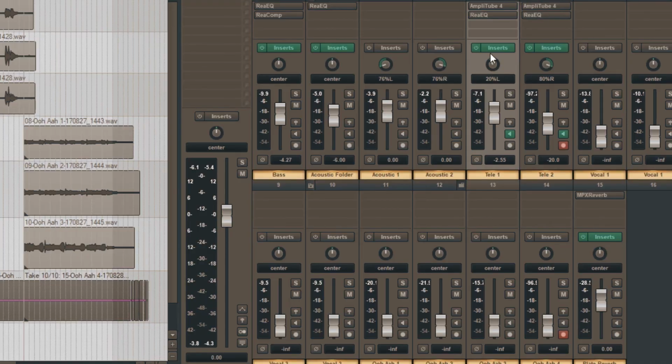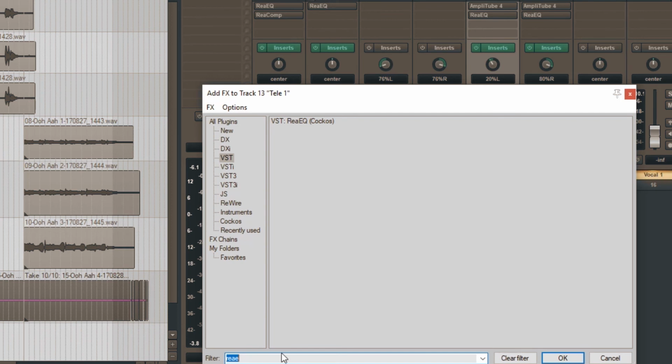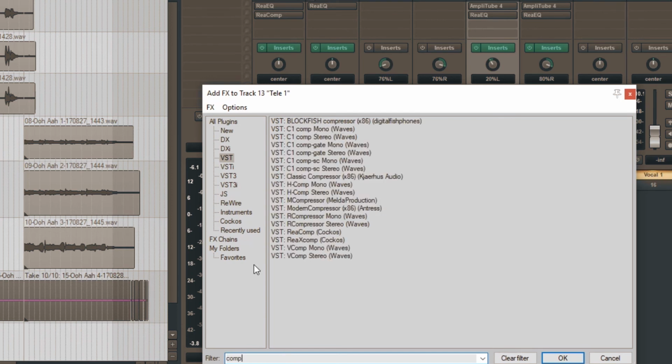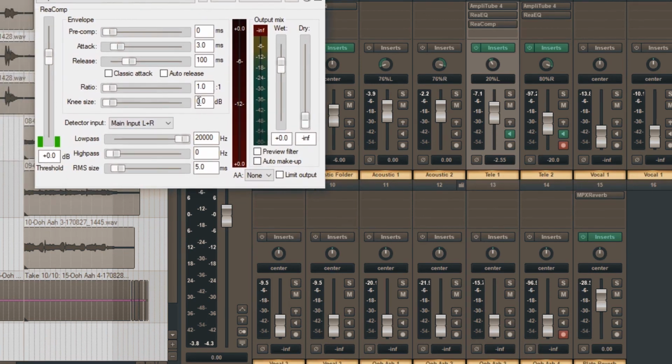So over on Tele 1, I'm going to click on the inserts, and after Amplitude and after the EQ, I am going to add an instance of ReaComp. And let's have a little listen here. I have a feeling I'm probably going to want, let's start at a 4-to-1 ratio for him. I have a feeling I'm going to want to be a little aggressive with this. Don't really care about a fast attack. Yeah, pretty fast release. All right, let's use that as a starting point. Let's listen. That's a little better.